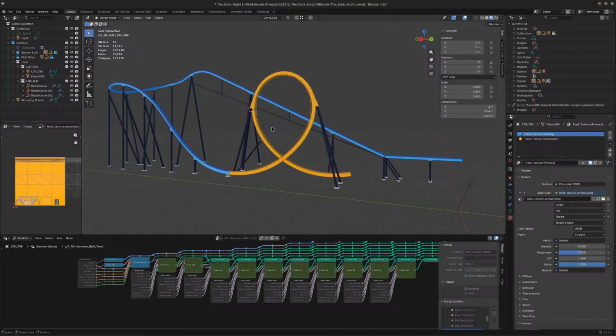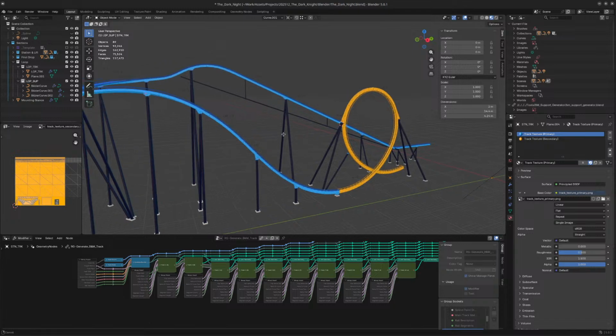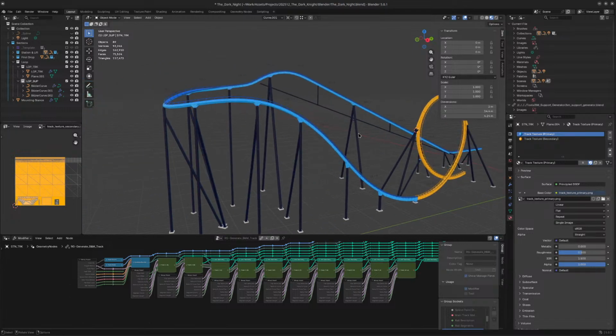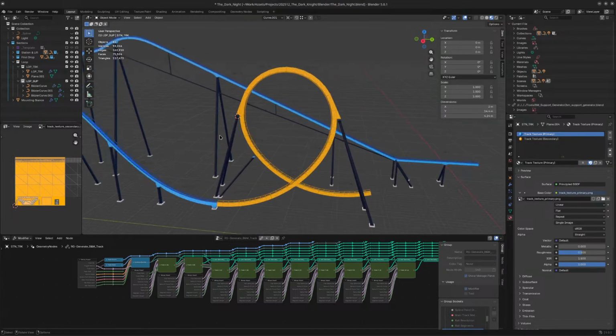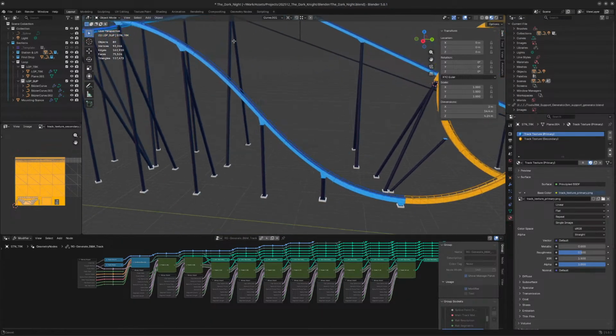I was working on the Batman model because the last model that I did was not finished. Well, it's still not finished, but I worked on some stuff. The main thing that I worked on was supports.